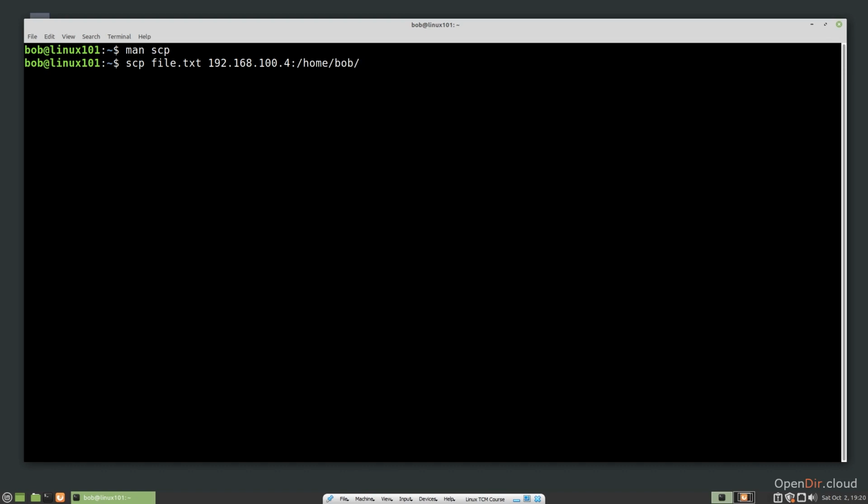The format of the command is SCP, the source path, which in this case is file.txt on my local machine, and the destination path, which is Bob's home directory on the remote machine given by this destination. If the remote machine had a name on the network, we could use that instead of its IP address.